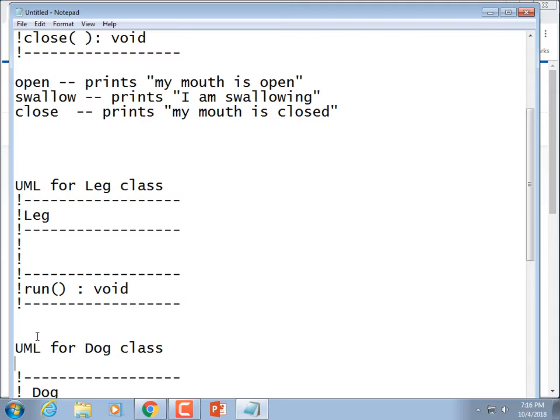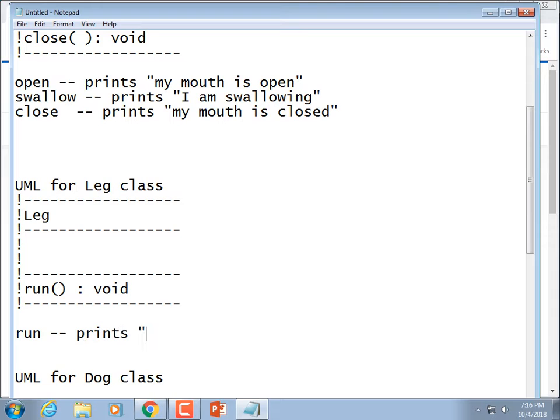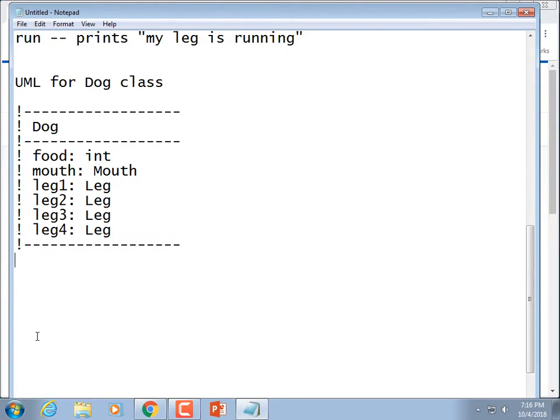All right, and his leg. What does run do? Run prints, my leg is running. And then down here, we haven't listed his methods. I've forgotten what I said he was going to do, eat and run. So he needs one more little block, his block of methods.